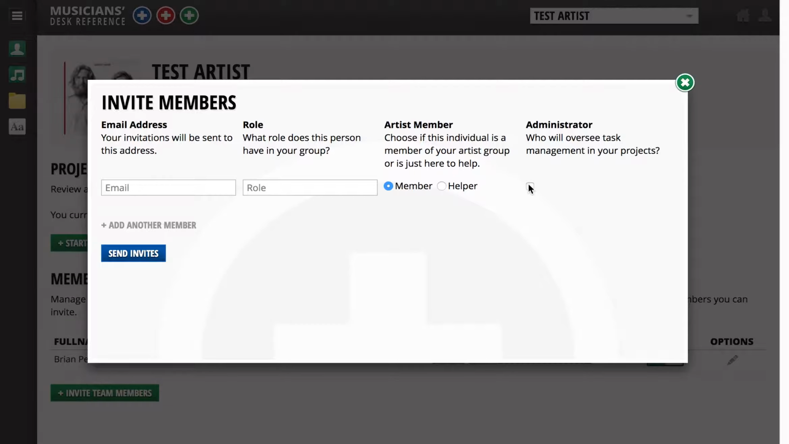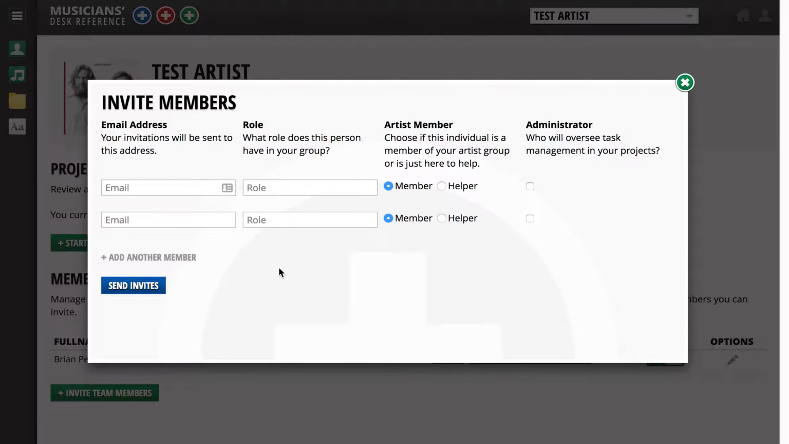Finally, select whether or not an individual will be an account administrator. Admins have the ability to activate and deactivate projects, invite team members, and assign tasks to other group members within projects. Be sure to only grant admin access to members who are in a leadership role for your career. After the selections are made, click the Send Invite buttons to send the invitations.